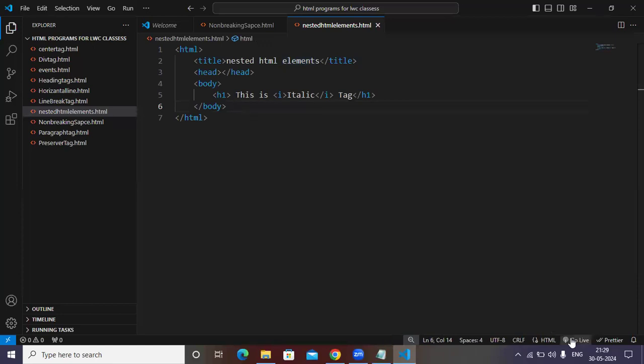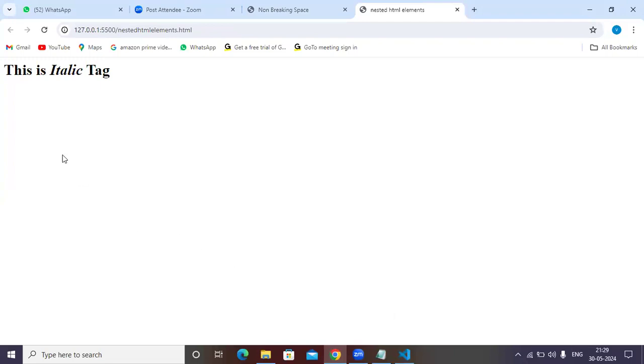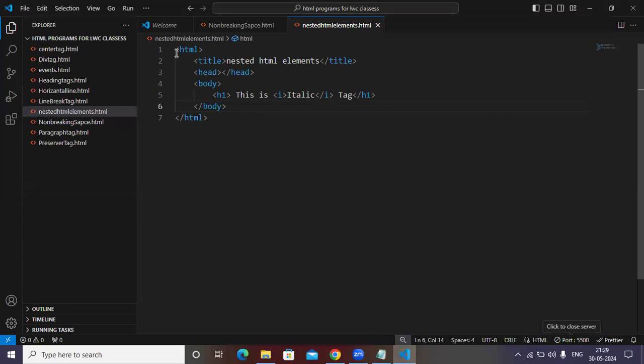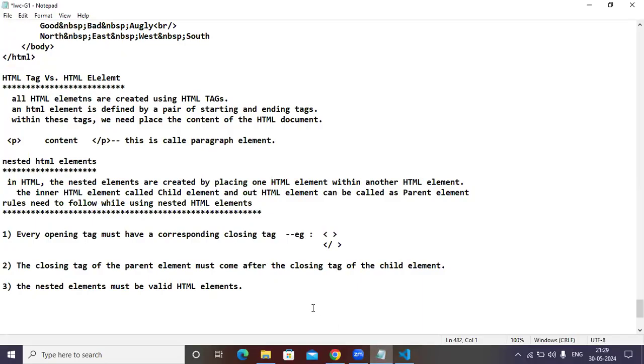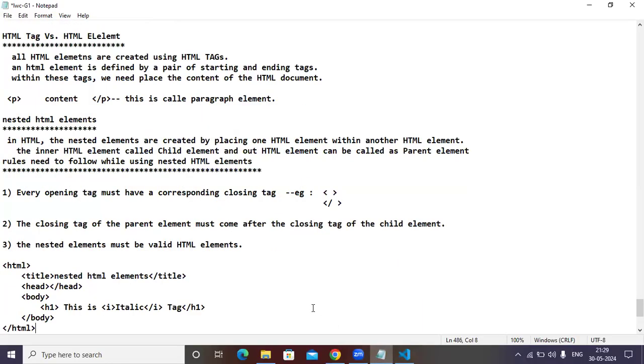So this is the italic tag. How is it displayed? In the slant. Understand? So this is a simple example on nested tags, nested HTML elements.